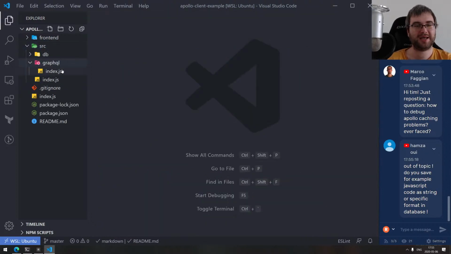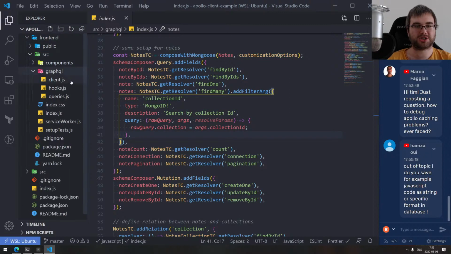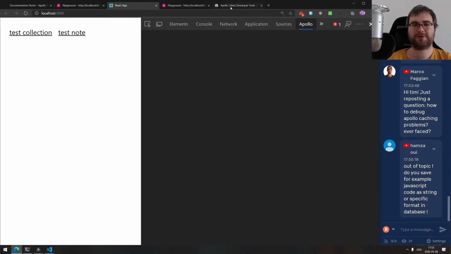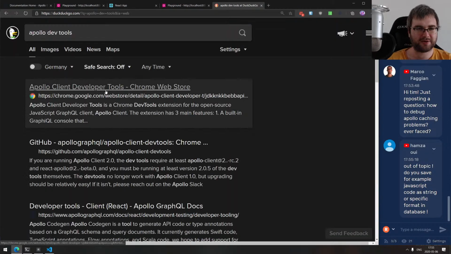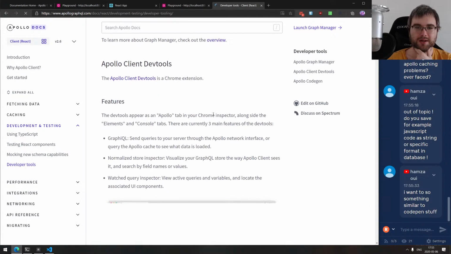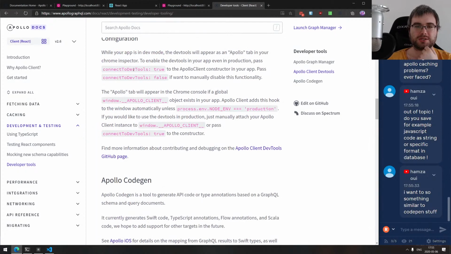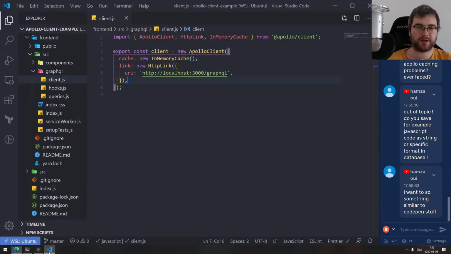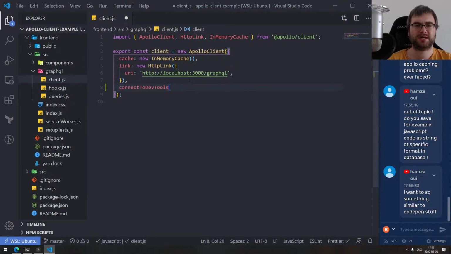So let's enable them when it's not in production. Right, so let me remind myself. Apollo DevTools. There is a flag you need to flip to basically enable them, but I don't remember it. Let me think. DevTools installation, connect to DevTools. There we go. I think it was right here, right? Connect. Yeah, there we go.